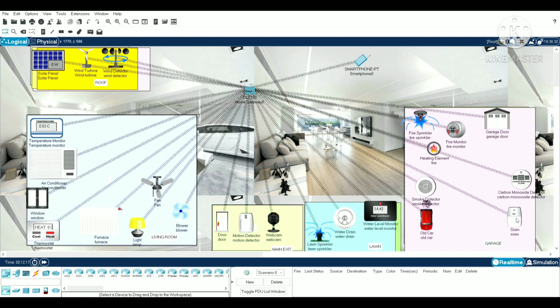Here we can see how the siren works on detecting smoke. The siren is turned on and it is blinking, which means that the smoke is detected. We can also see the fire sprinkler. It is sprinkling water because the heating element is brought close to the fire monitor and the fire monitor is able to detect a fire.